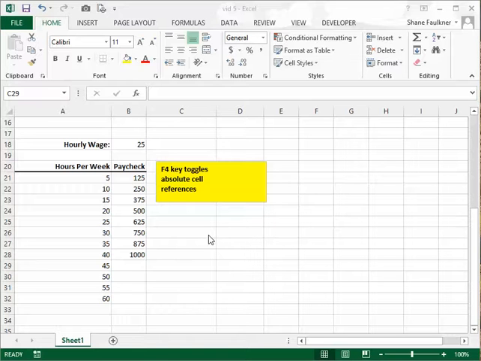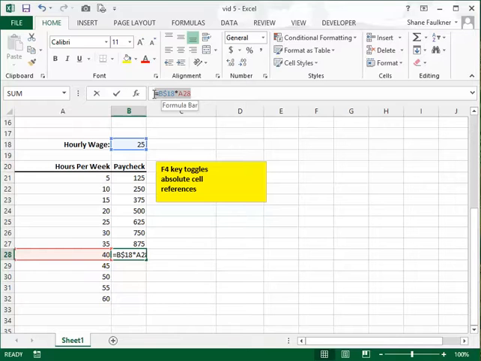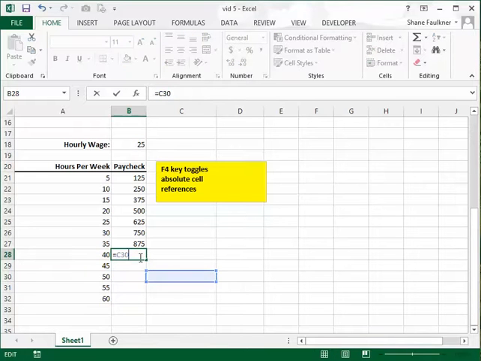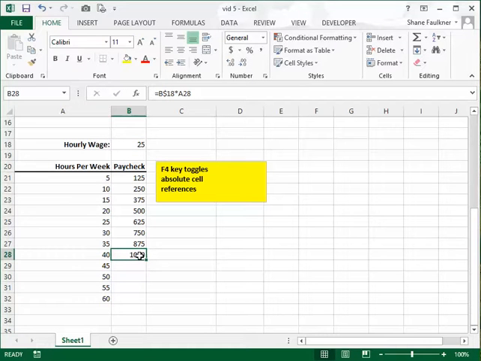In our last video, we talked about determining what our paycheck was, and we used a formula called absolute cell reference. If you notice in the formula bar up here at the top, you can see our formula. I've clicked on cell B28, and in that cell is a formula that says, let's take B18 and multiply it times A28.